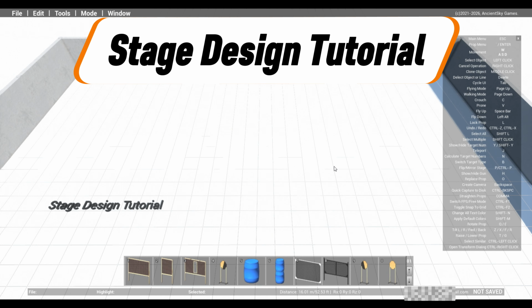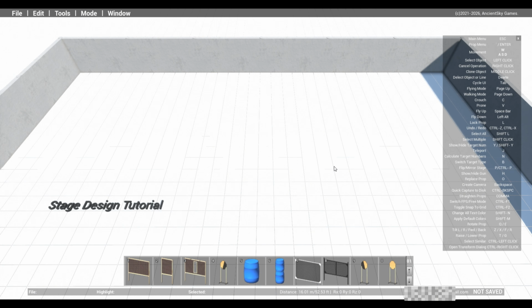Okay, I've had a few people ask about my stage design process, so I figured I'd take a stab at putting together a quick tutorial of what I go through.